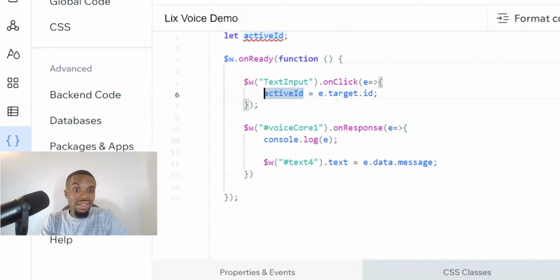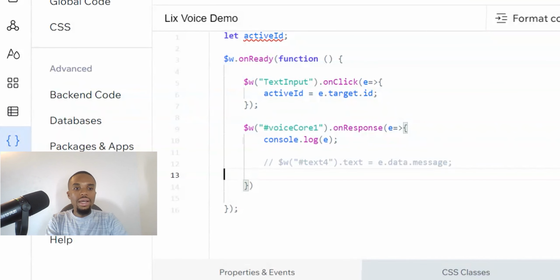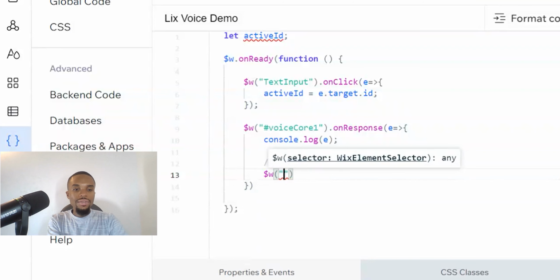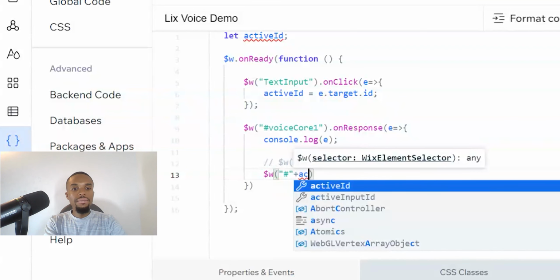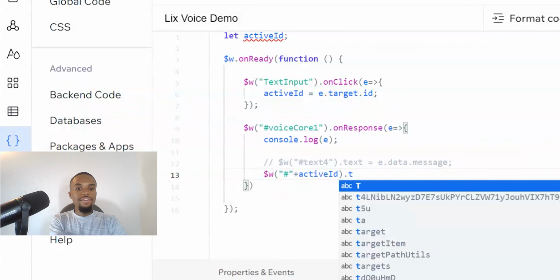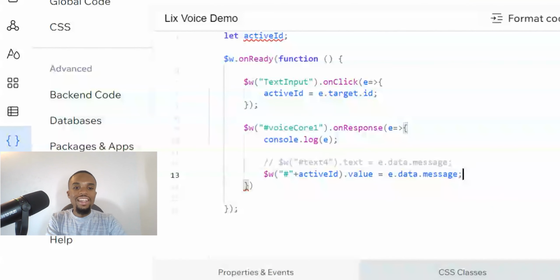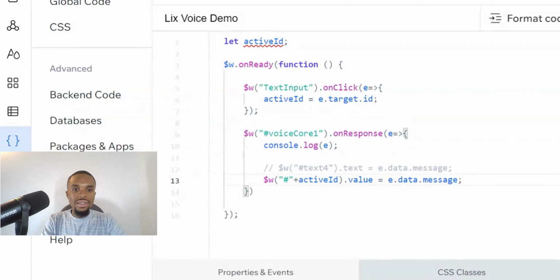We need to get the text into it. And so we'll come down to our previous section where we had text 4. And instead of doing this, we're going to comment that out. And we're going to put the text into that element. So we're going to $w. We're going to have to add the hashtag back, put a plus sign so we can use the variable active ID. And we're going to say dot value, because we want to fill the field of the input text, equals e.data.message. Some of you probably ran ahead and finished this already. And so we should be good to go with just these lines of text.